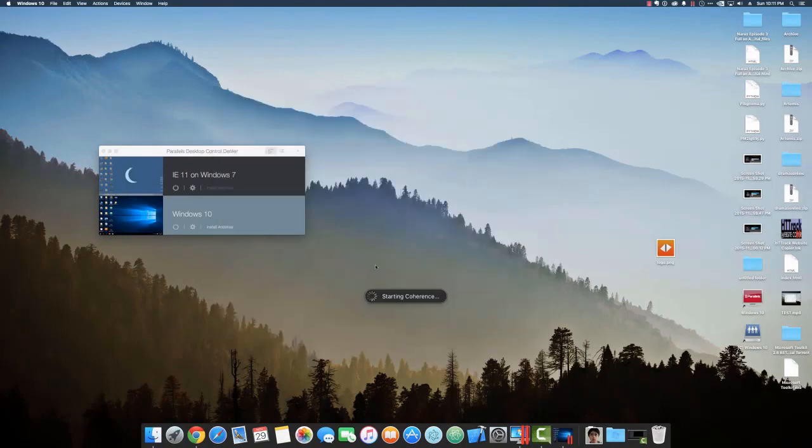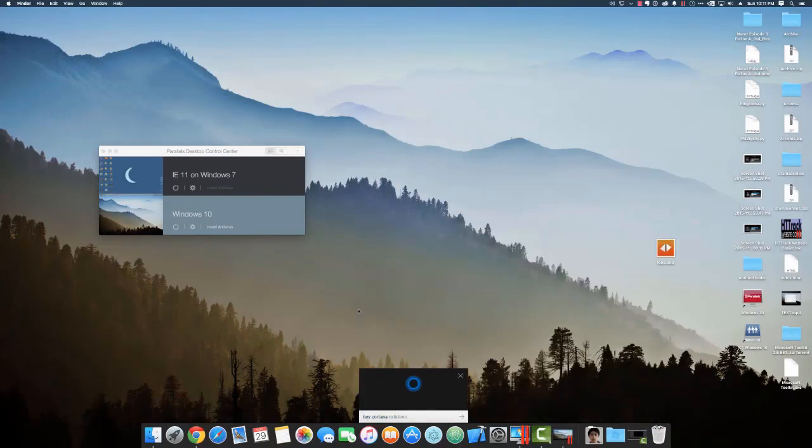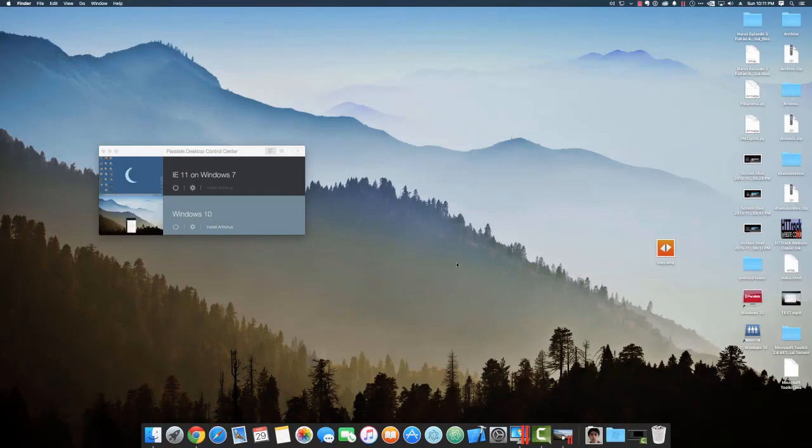So you're going to put in coherence, it's going to start coherence, and it's going to mesh Windows and OS 10. So when you click the icon, you're going to have this. So you can say, hey Cortana, what's the weather like? It's currently -2 and mostly clear. So you can see there, Cortana does respond to our input, and it works quite well on OS 10.